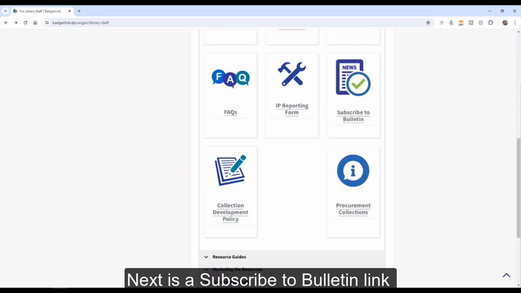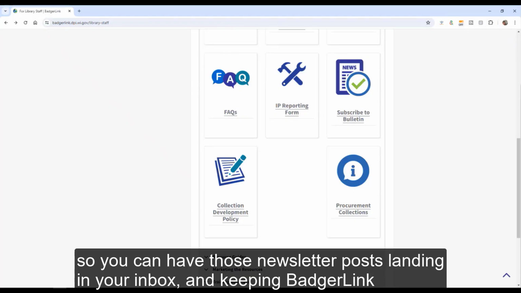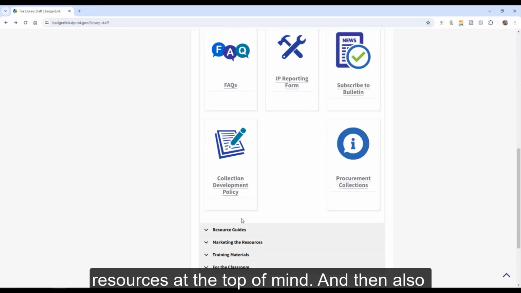Next is a subscribe to Bulletin link, so you can have those newsletter posts landing in your inbox and keeping BadgerLink resources at the top of mind.